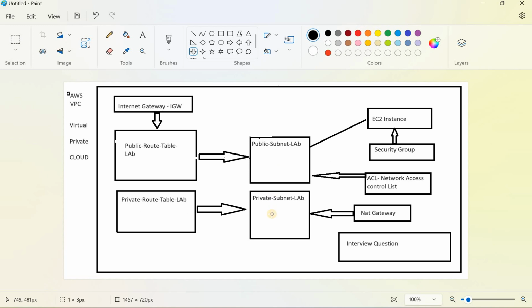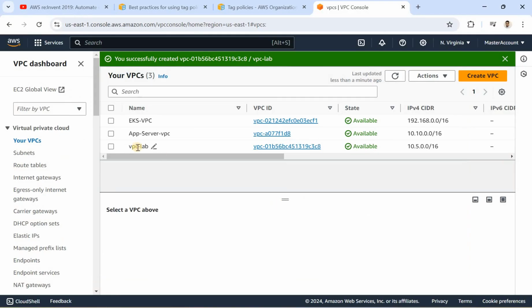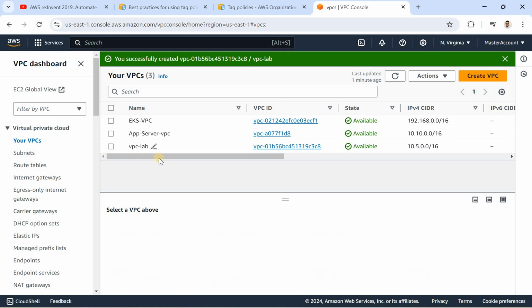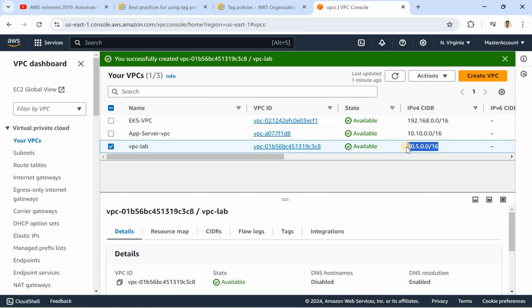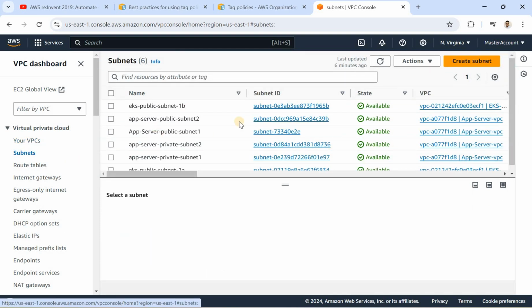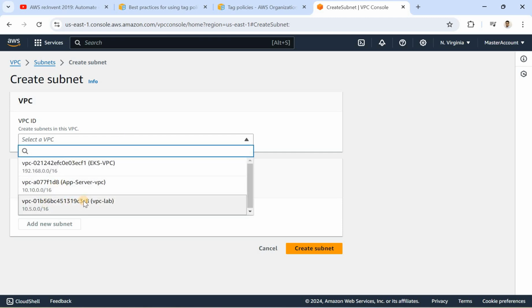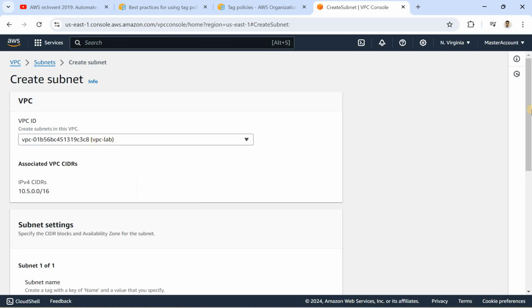This is the sequence in which to create them, right? So the VPC is created, and now we just need to focus on this range, and accordingly we will give the subnets. Okay, just go to the subnet section. Basically I have created a lot. We need to select the VPC, so this is our VPC lab.